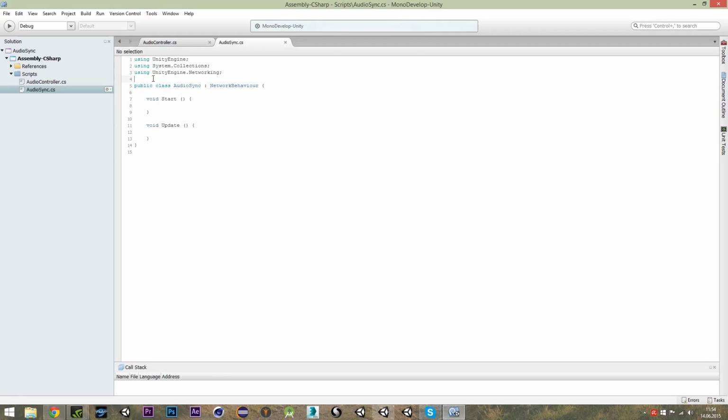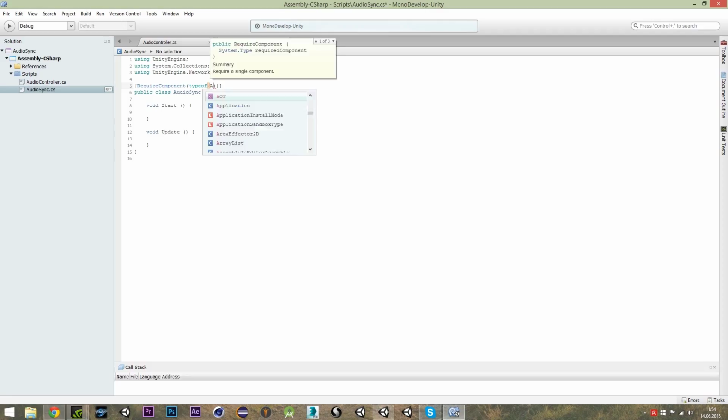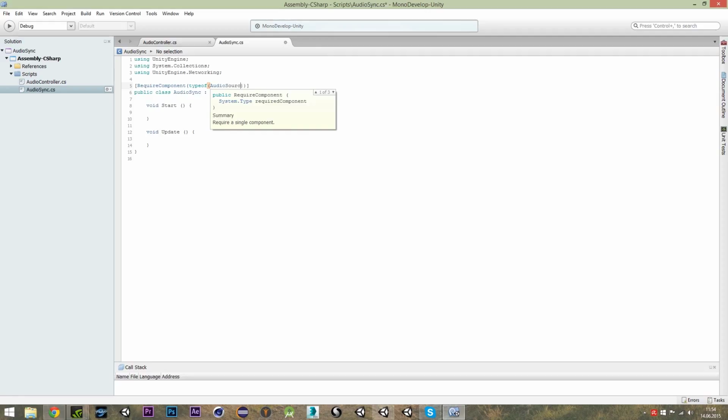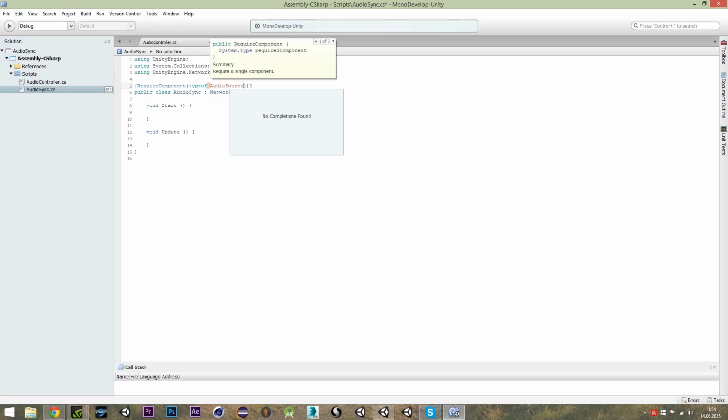We'll set this to RequireComponent. The syntax is RequireComponent, some normal brackets. In here you want to say typeof, then again some brackets, and there you want to say it does need an AudioSource. Sometimes you just have to write it out because it doesn't auto-complete it.